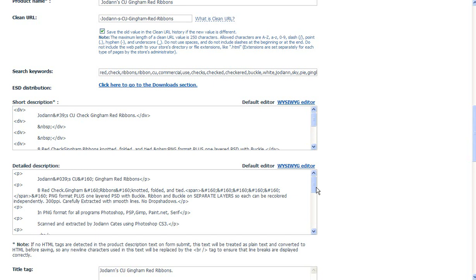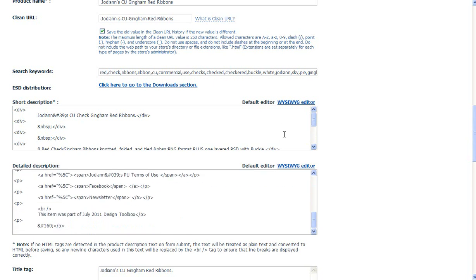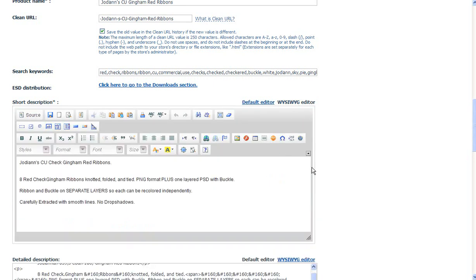Also, these links that I have created in the detailed description box at the bottom. Oh, where'd it go? Hmm.